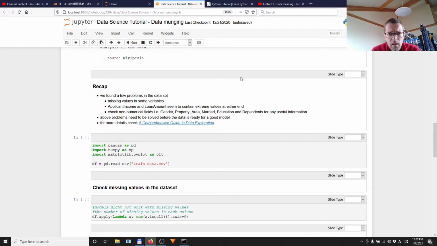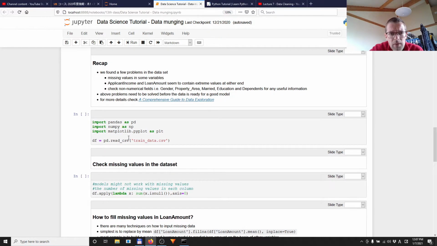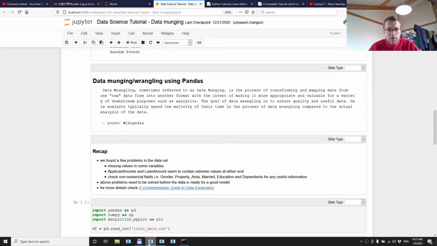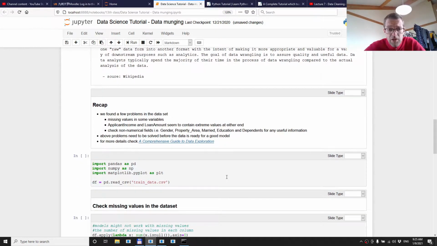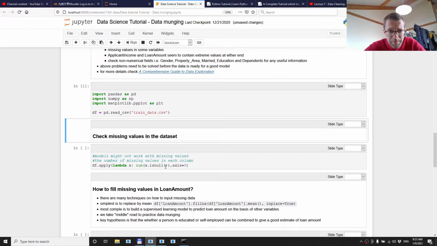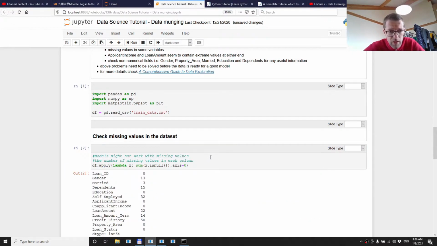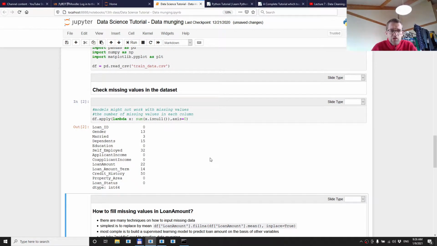So yeah, we should check that. And again, for these techniques we're going to be talking about, there is a nice explanation here in this comprehensive guide to data exploration. All right. So let's start first with checking the missing values in the data set. We upload the training data set, and let's check how we are doing with the missing values. We see that there are not so many missing values.